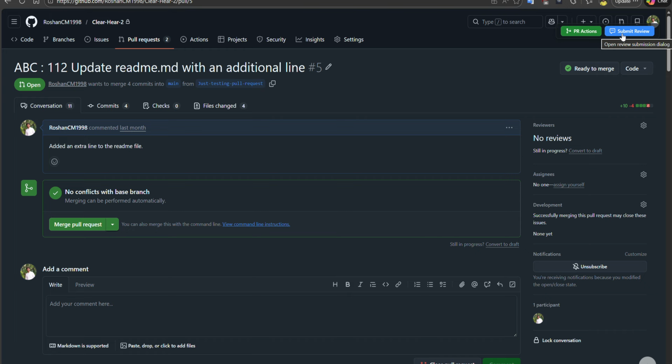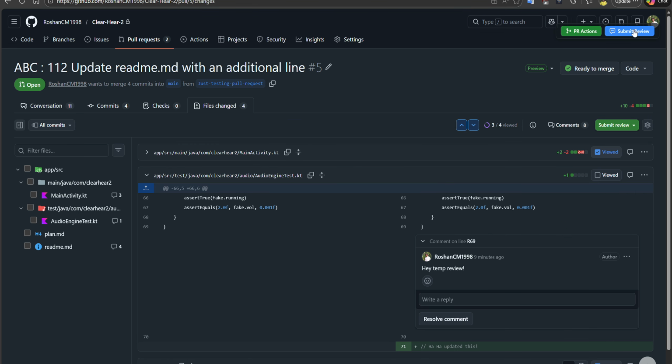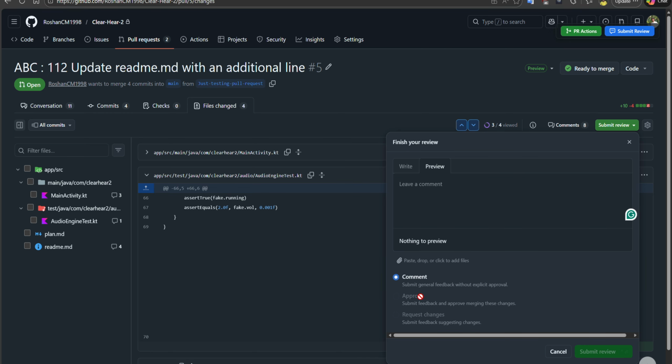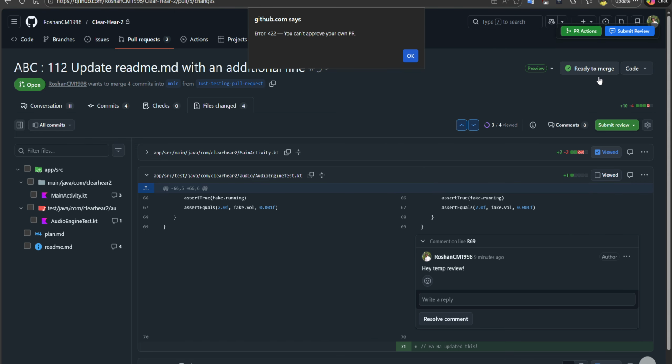Now moving to the second functionality. Initially, whenever you clicked submit review, you were redirected to the file changes tab and the submit review pop-up opened. Now we added one more functionality to approve the PR directly, so you don't need to click there first and then approve it. For example, here if I click approve PR, it will say that you can't approve your own PR. So it has better error handling and stuff like that.